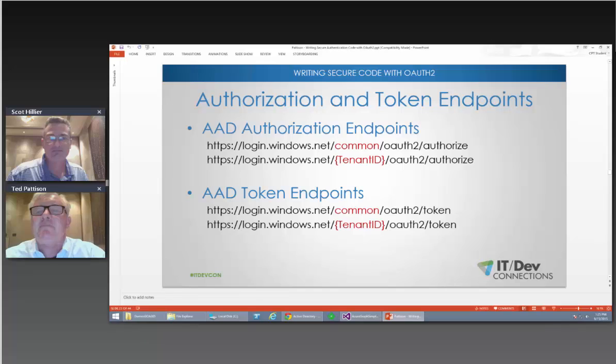Now, there are these two different endpoints. There's the authorization endpoint and the token endpoint. The authorization endpoint is the one we redirect the client to begin with. So the authorization server, Azure Active Directory, might need to prompt them for a username and password. It might need to prompt them to consent to the permissions that my application requires.